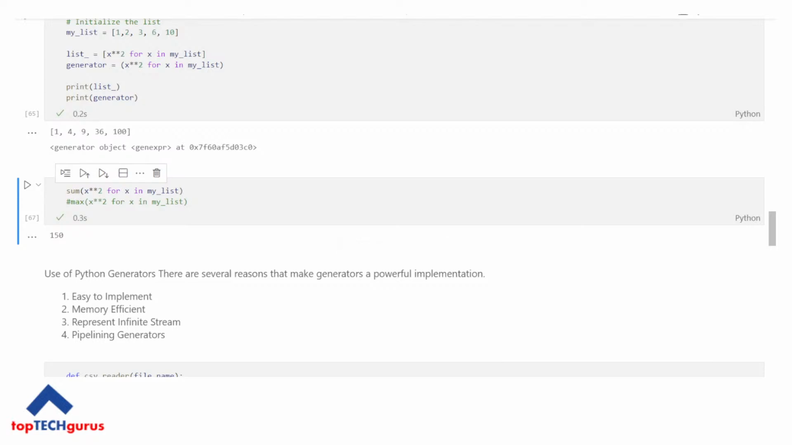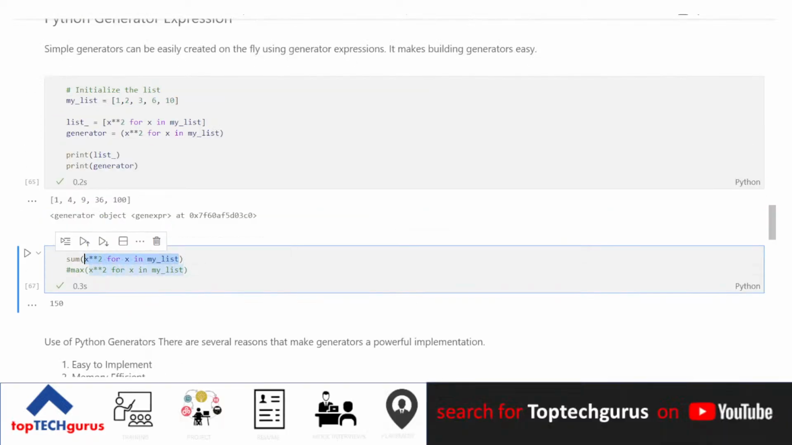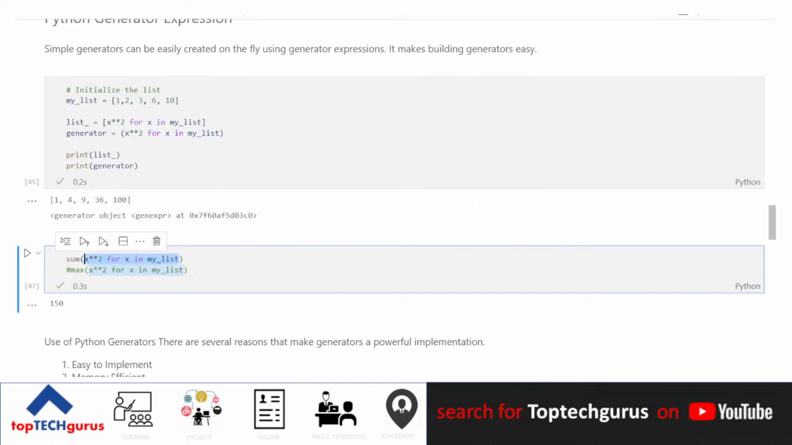So it added all this to be 150. So it's 10 and 40 is 50. 50 plus 100 is 150. So it got that here, and we could find the max as 100 as well. So whatever we do here with generator expressions, this sum iterates through each of them, and then completes the sum when the stop iteration hits, and then it produces the result.